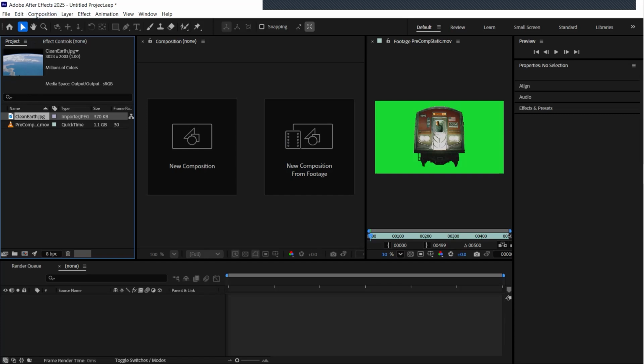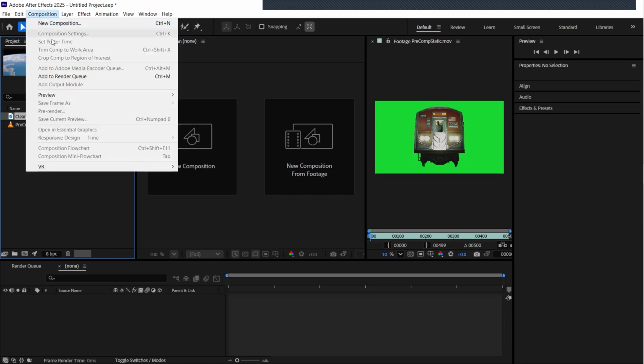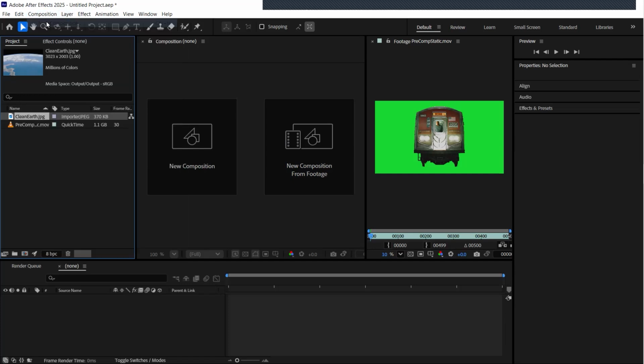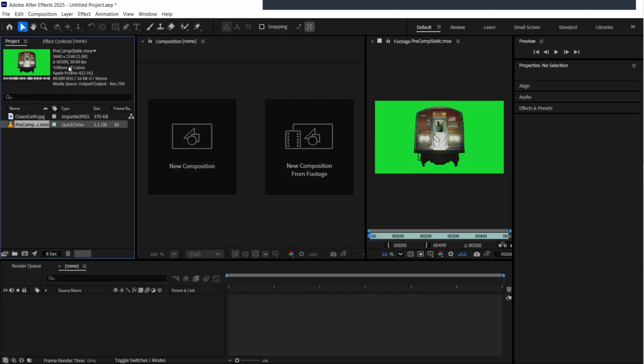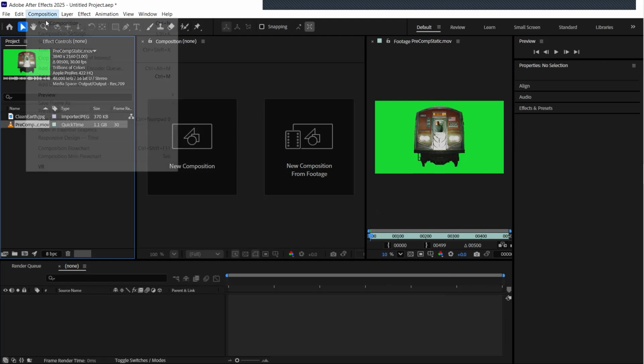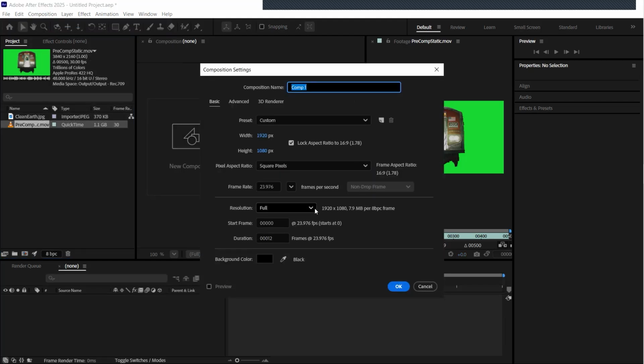And the advantage to that is that when we go to our composition settings, we'll make a new composition. We are going to shoot at 1920 by 1080. As far as the frame rate, let's take a look at our pre-comp here. This was shot at 30 frames per second, so we'll make our composition the same. With the pull down right there. And the duration, I'm going to make it 480.